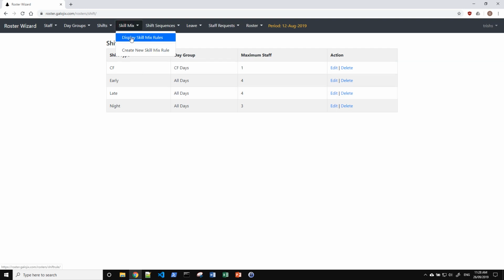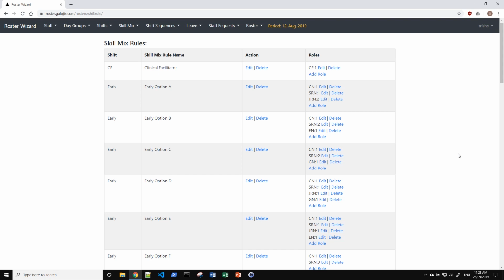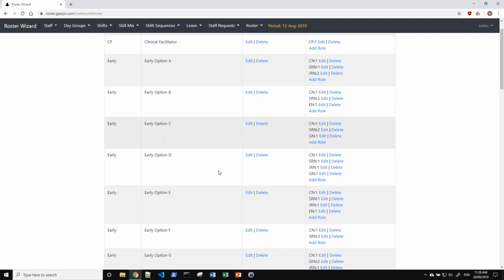You can enter skill mix rules, which is basically specifying what roles are required for each shift type, and you get multiple options. For example, here we've got several options for early shift, and the roster, when it's being generated, just has to pick one of those. They're all valid. For example, this first option here says you need one CN staff member, one SRN staff member, and two JRN staff members. And there's several other options, as I said.